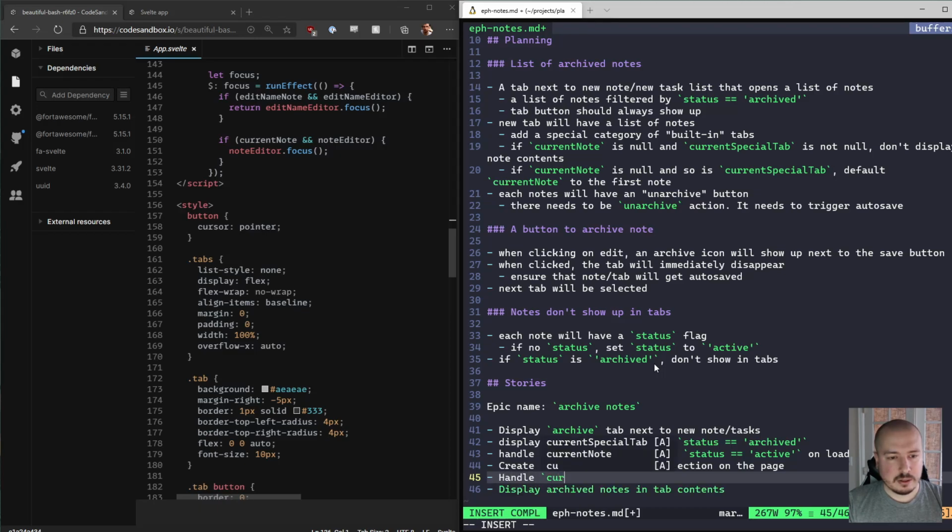Handle current note. Handle unselected current note, but selected special tab. Display archive notes. And there we go. Display unarchived notes. Unarchive. Display archive notes and tabs.